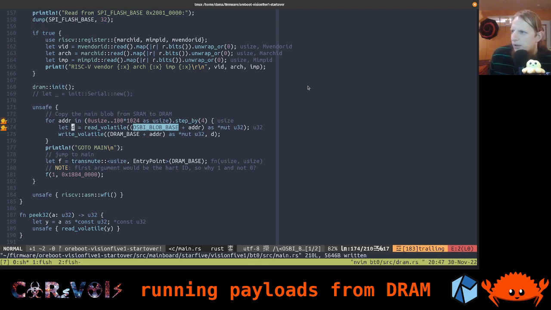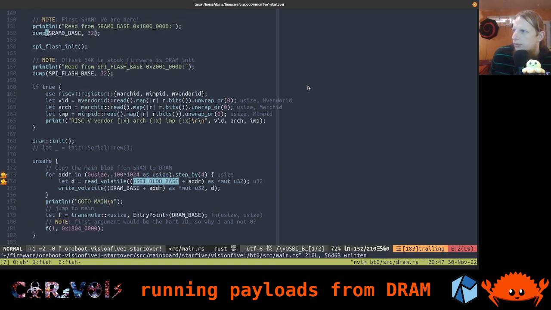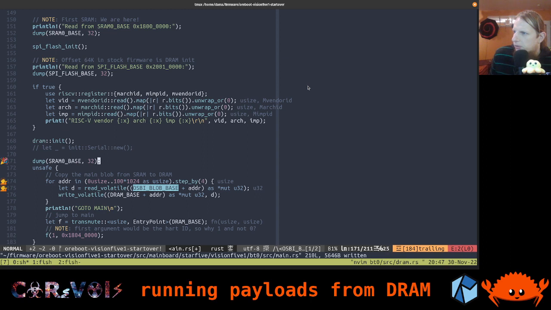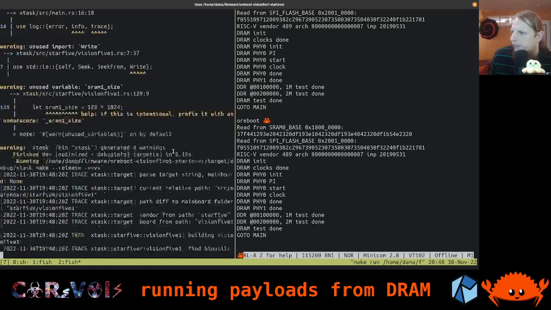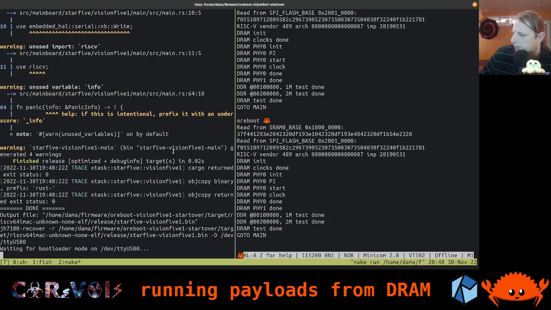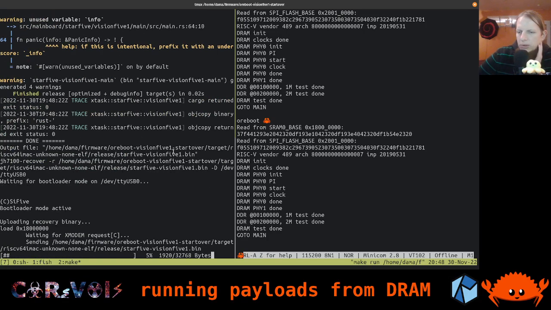So let's do that. Actually, I want to see what we actually find here. So I'm using the dump command here that I also put here. So we're going to dump 32, I think it's like 32 times 32. So this is like a bunch of bytes, and we're going to dump that from the OpenSBI blob base address instead of SRAM 0 base, right? So this here.